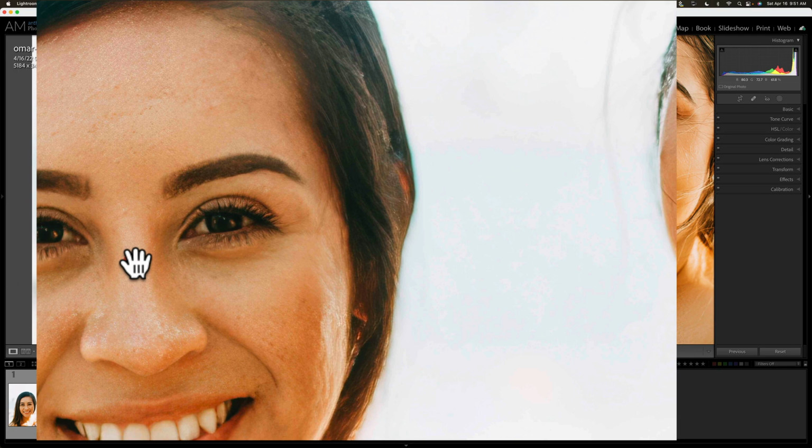Let's zoom in on this lady on the left. There is the before. And there is after. There's before. And there is after. Let's get it more centered, maybe, so we could see both of the ladies. There is before, and there is after.